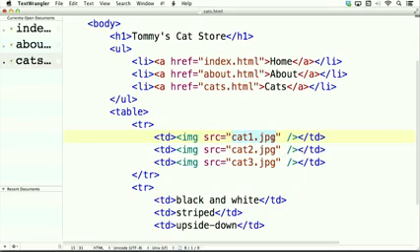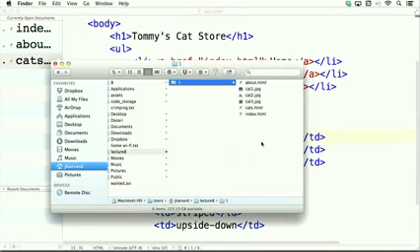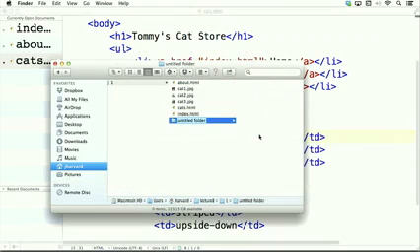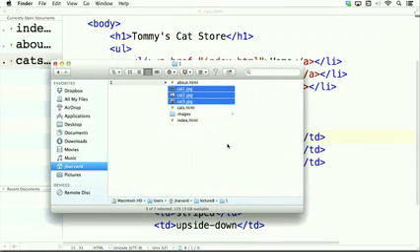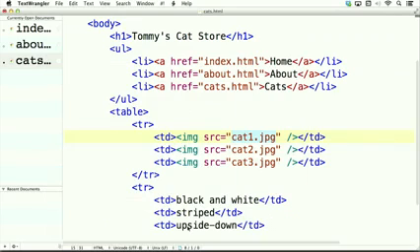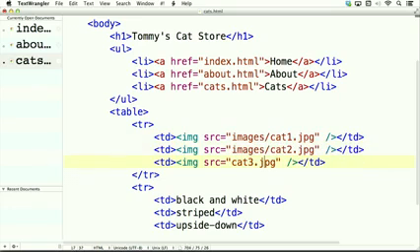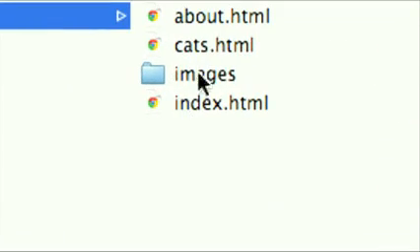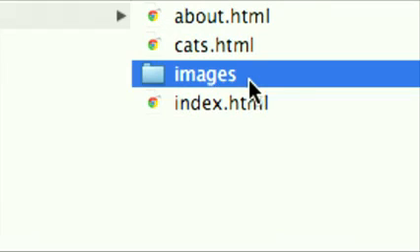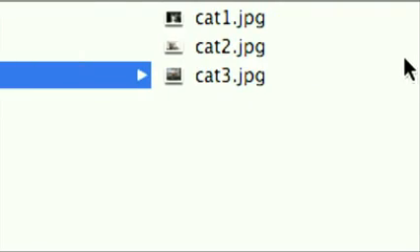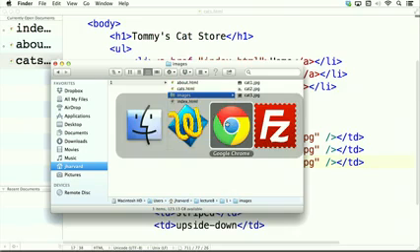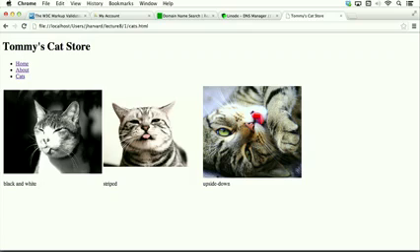So if, for example, I wanted to have a folder of all of my images, if I create a new folder here called images, and I put my cat photos in there, then instead of just saying cat1.jpg, I would say images/cat1.jpg. Let me do that for all of these now. Now I make sure I save this HTML document. Just to recap, we're now looking at the HTML document, a folder called images, and 3 JPEGs.